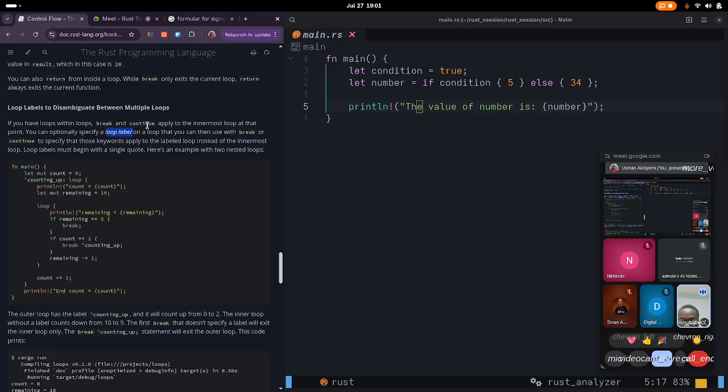So if you have a loop with loop, break and continue. Okay, sorry. If you have two loops, one loop inside the other, just like normal other languages, and you do break inside one loop, it's going to return out of the inside loop. It's not going to return out of the outside loop, right? But you can label it and say this break should return out of the outermost loop, like this particular loop.